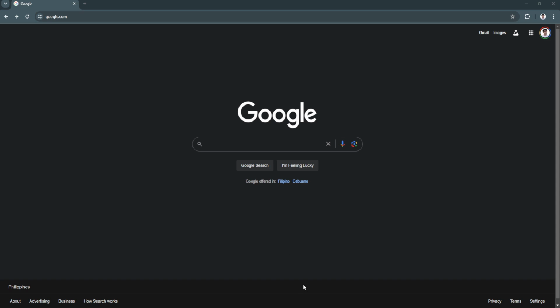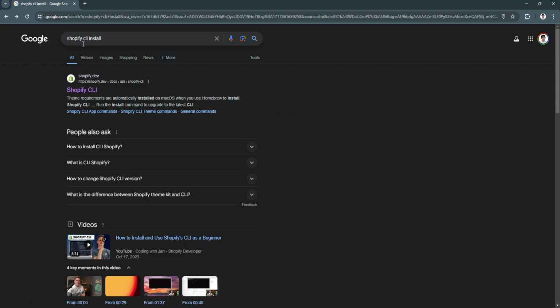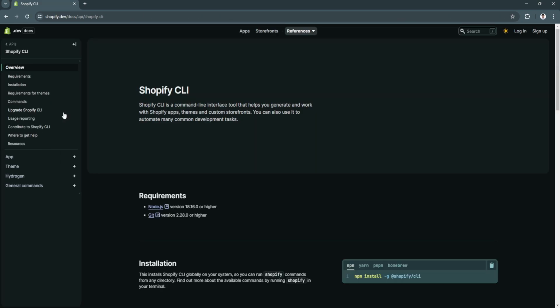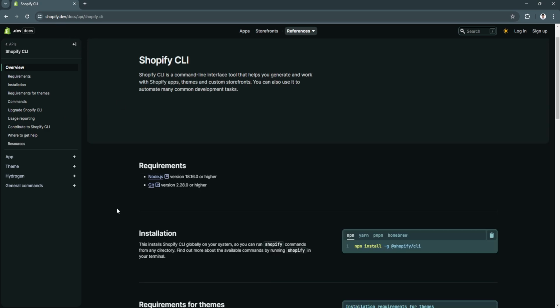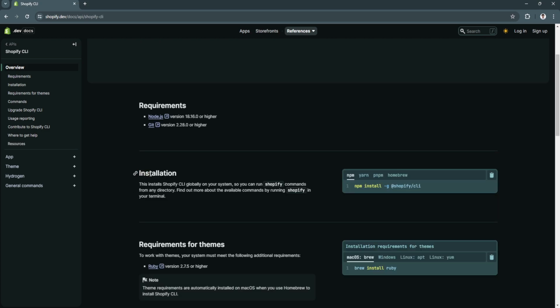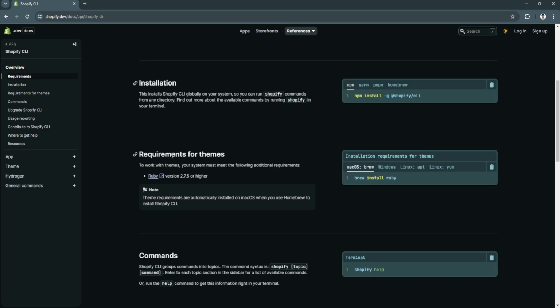So the first thing you want to do is open a web browser. Go to Google and simply search for Shopify CLI install. Now simply click on the first link and it will redirect you here to shopify.dev website. Now you will see the requirements right here, the installation, then the requirements for themes.